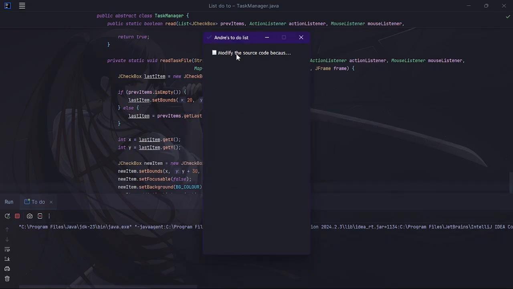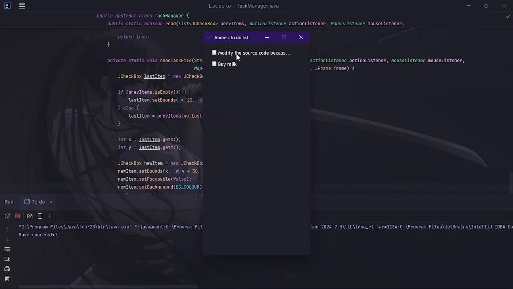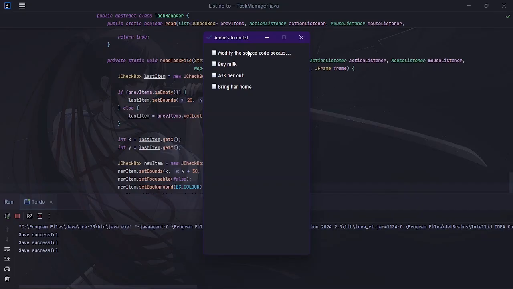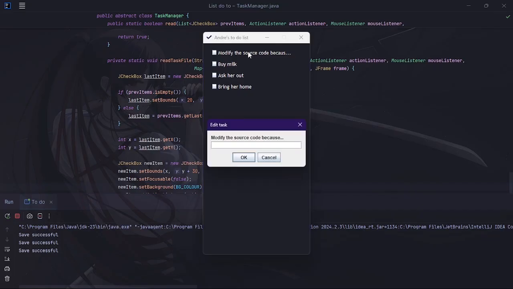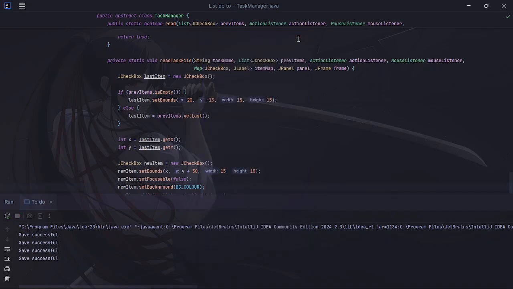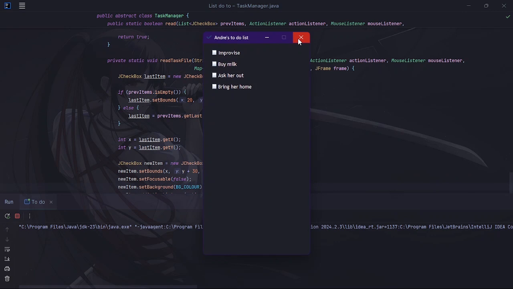Now let's try adding in a new one. So press insert, and then we can say buy milk, and then we can add another one. Ask her out, and finally maybe bring. So I have these, and then we're also going to modify this one. So right click, and we're going to say improvise. So save. So it is saving all of these, as you can see. So save successful, and then we should be able to close it. And now when we run it, it should have the exact tasks all over.